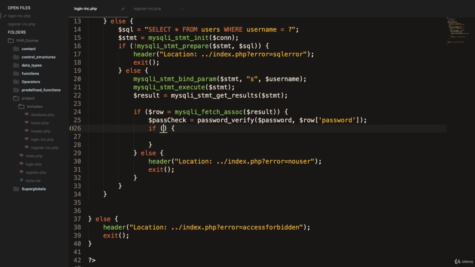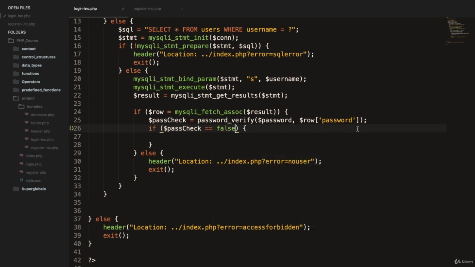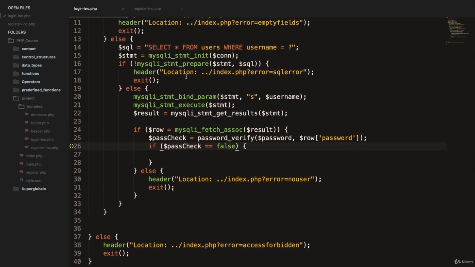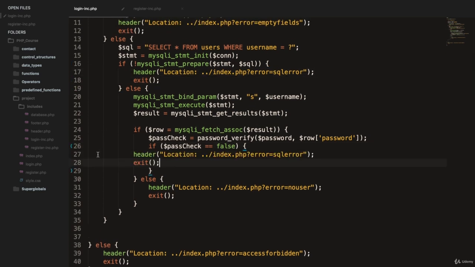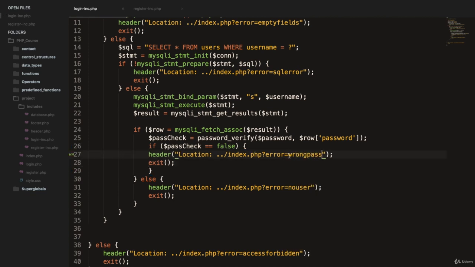And inside the condition, we need to check if variable passcheck is equal to false, because if it's equal to false, we don't want to allow the user to log in. So let's copy paste a header and exit function and change the error to wrong pass, because whenever the passcheck is false, it means that the password and the password from the database do not match.